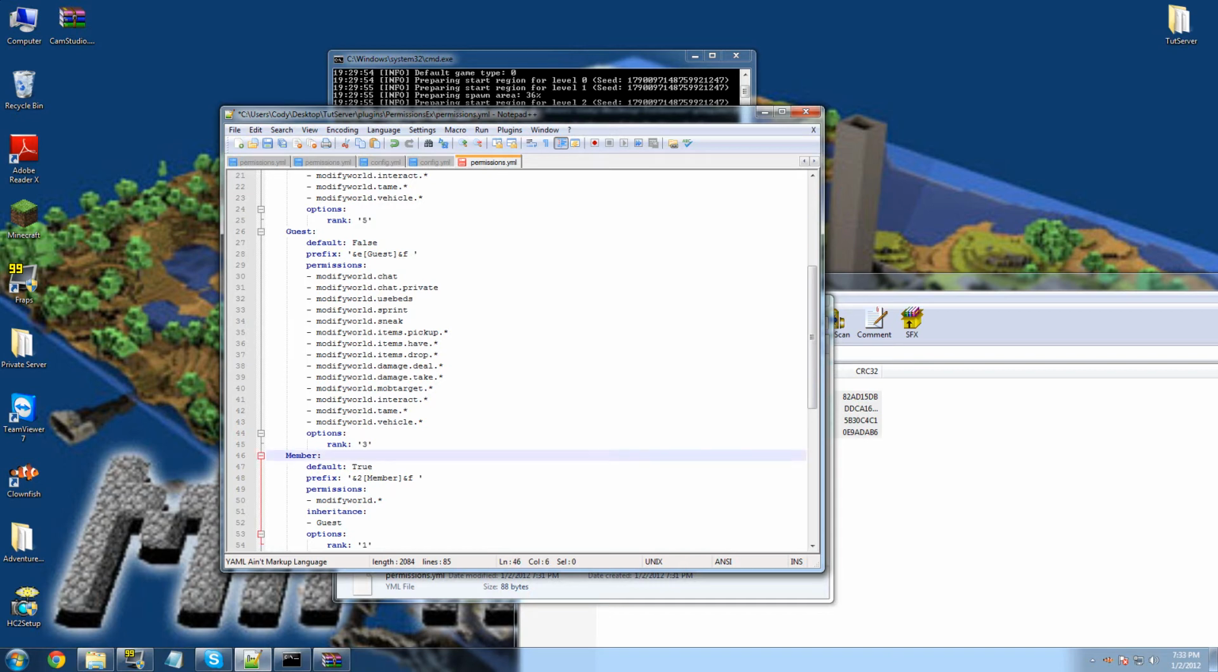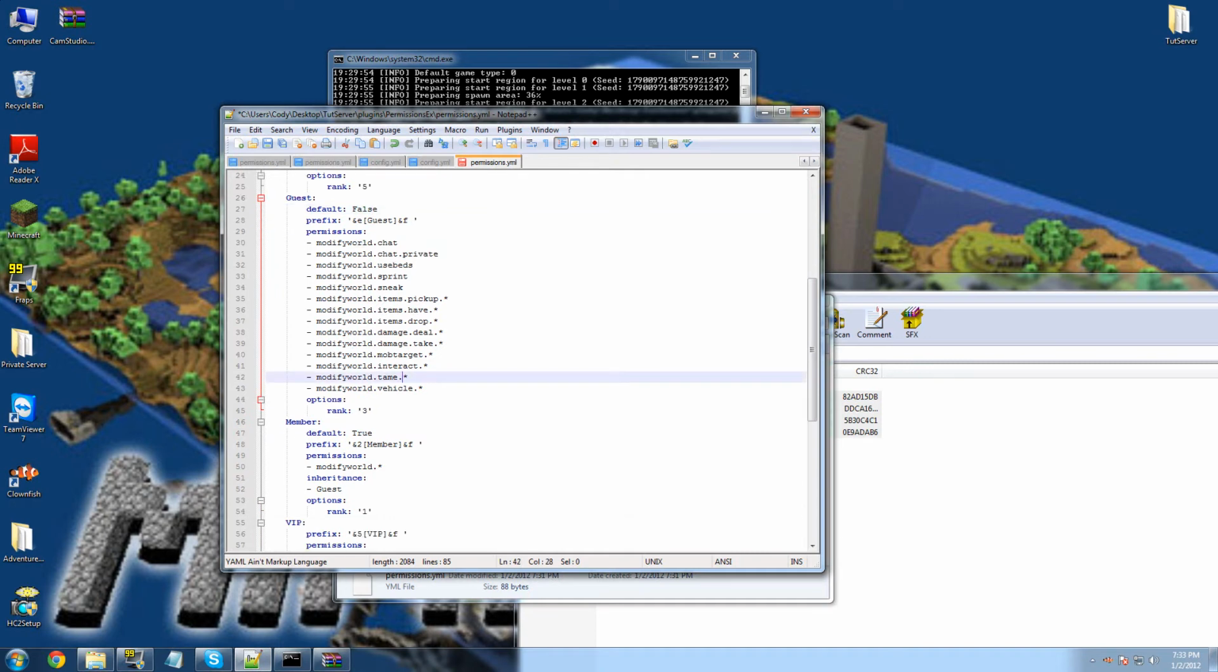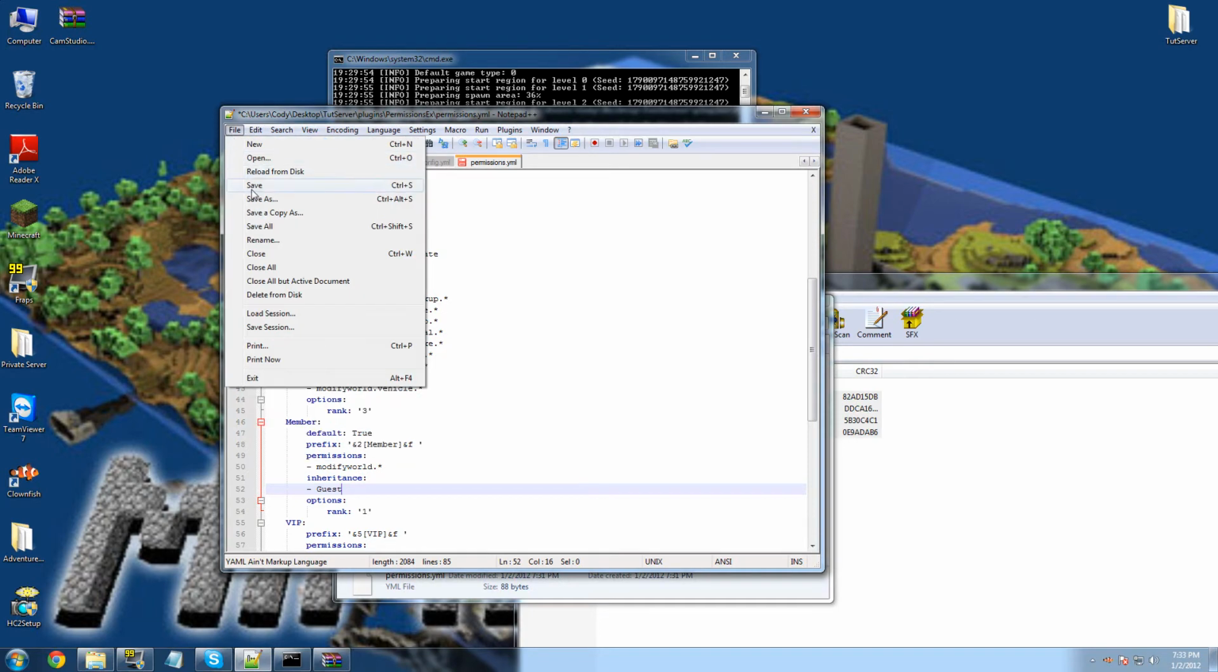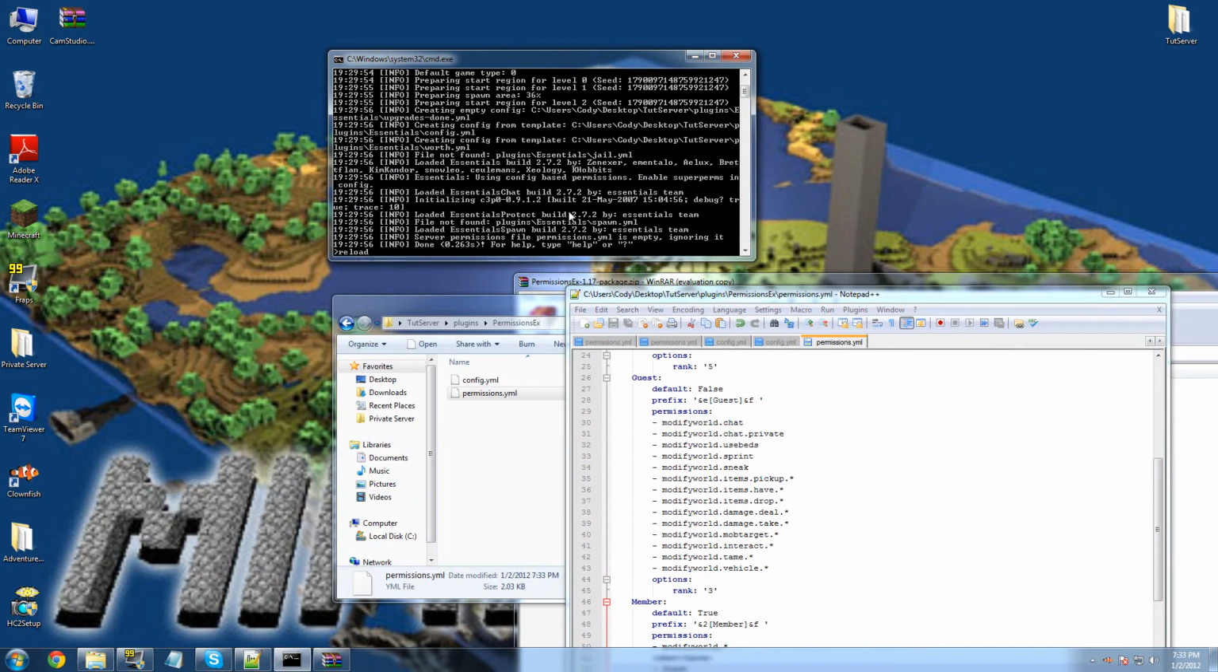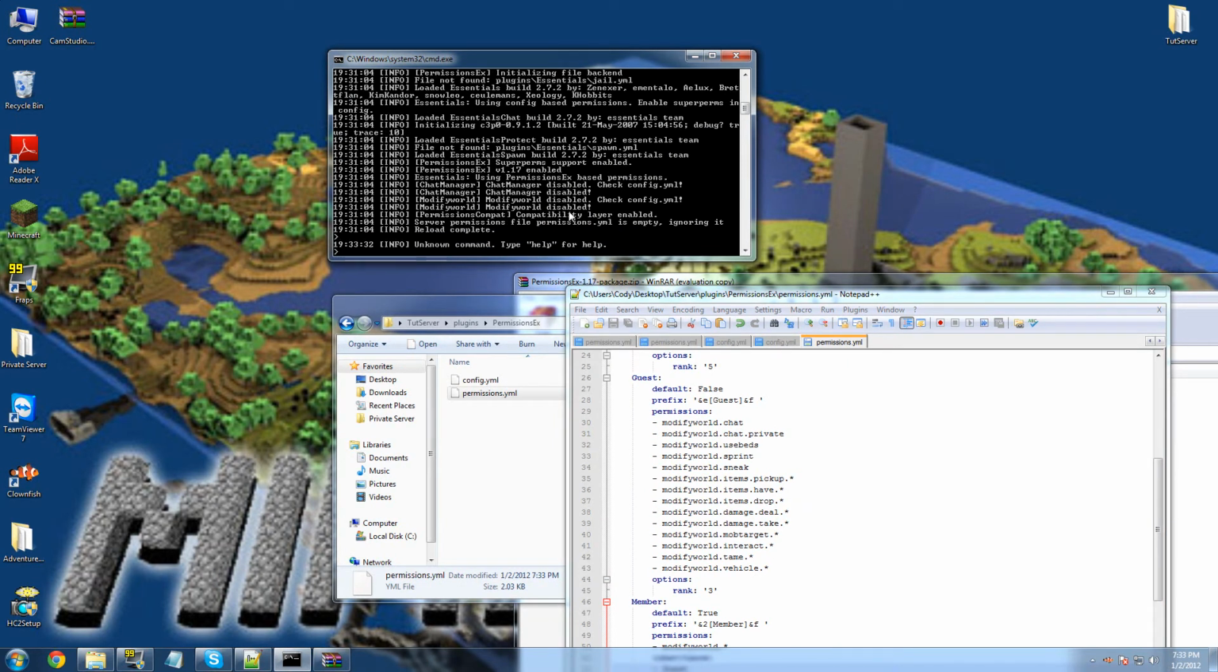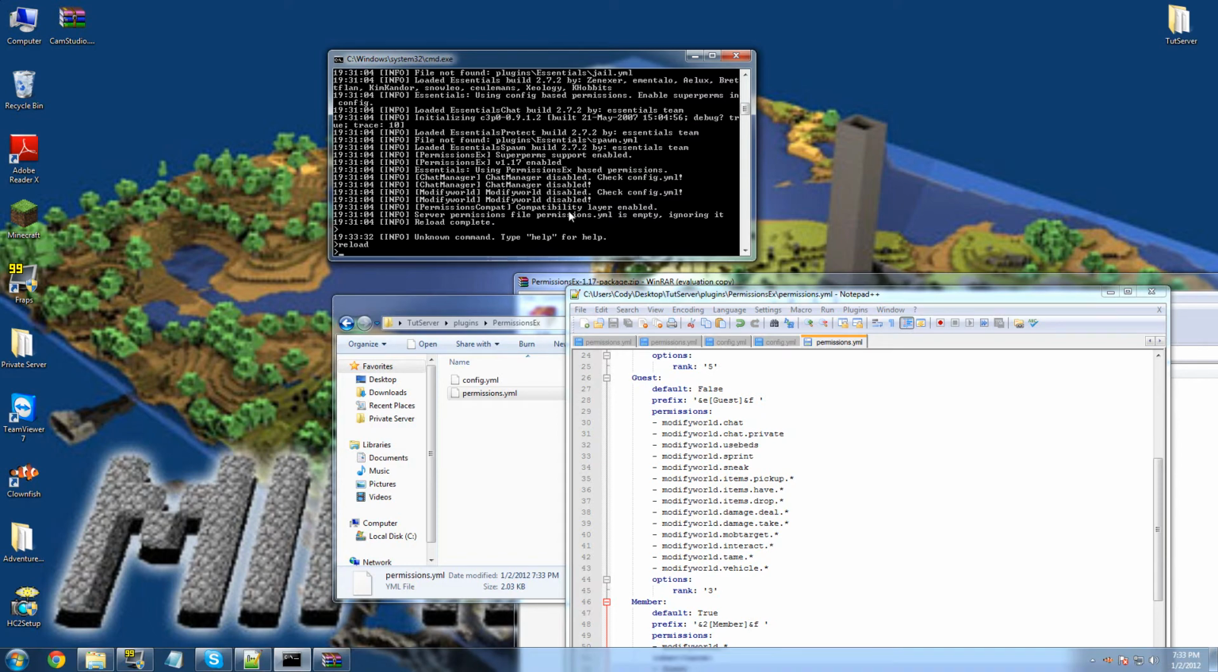I set member's default to true, so that means when people sign in for the first time, they're going to be a member, and guest to false, which means people will never be guest. But you want to keep the guest because the member inherits, or else you're just going to have to copy all these and paste all these and risk messing something up, when you could just put inheritance, guest, and just keep this. And once you file, save that, and if you followed all the directions carefully, you can reload your server again.